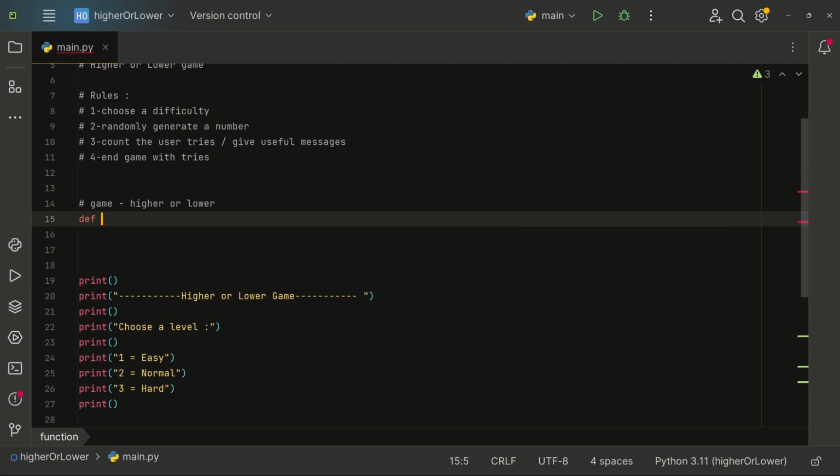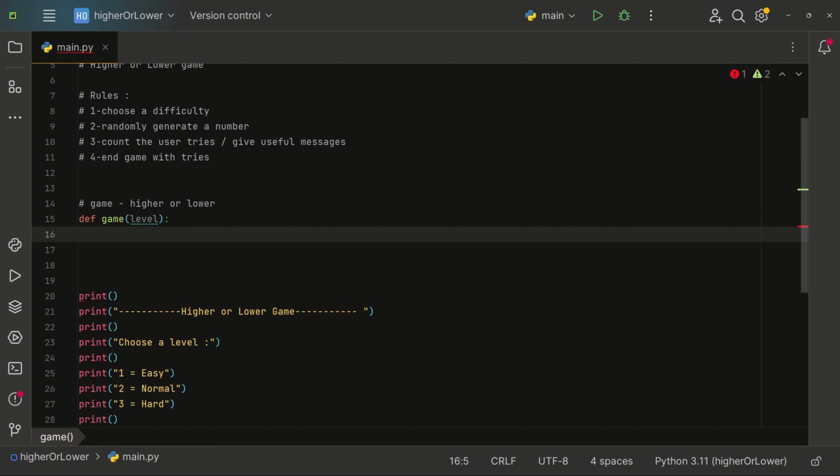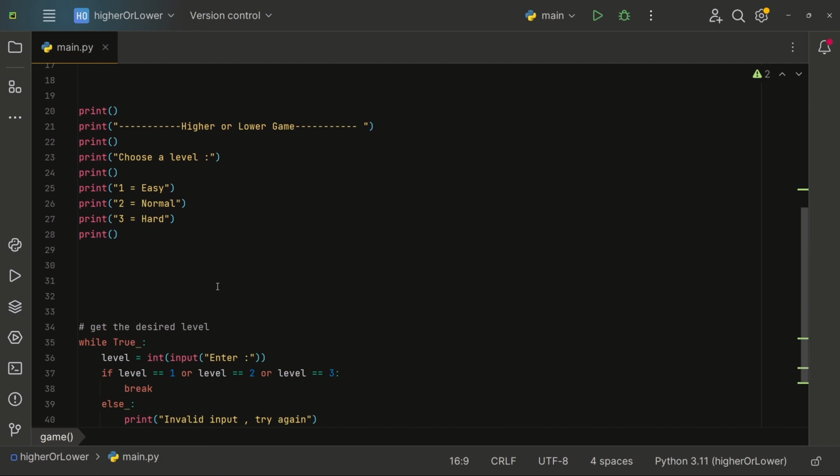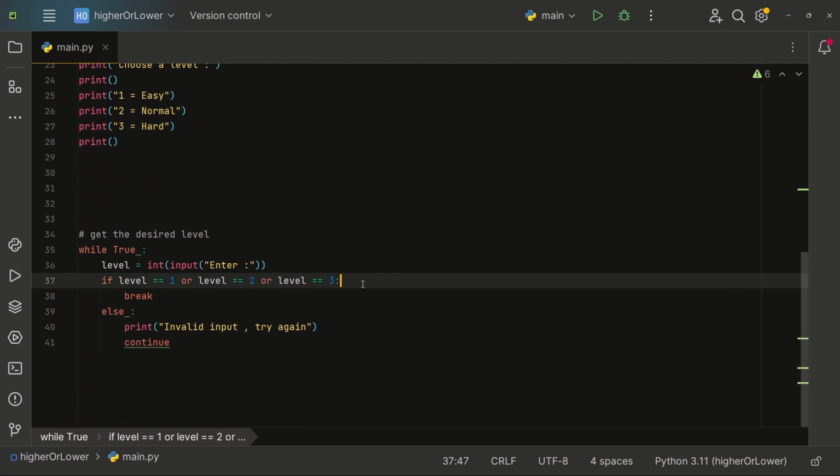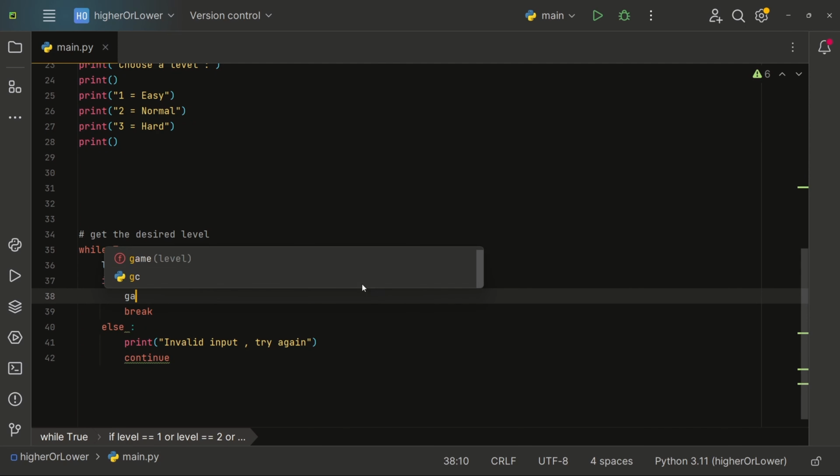And now we are going to go up and define a function called game. That game basically has a level, which could be 1, 2 or 3. And we will go down and when the user chooses 1, 2 or 3, we just call that function game with level.